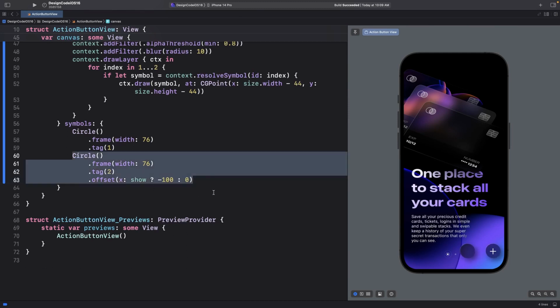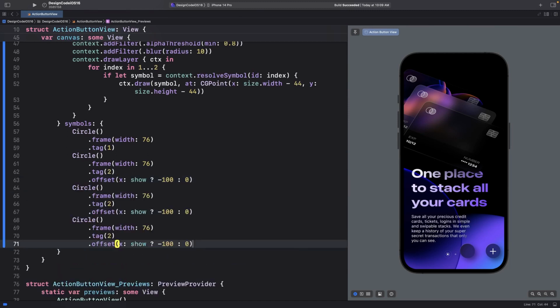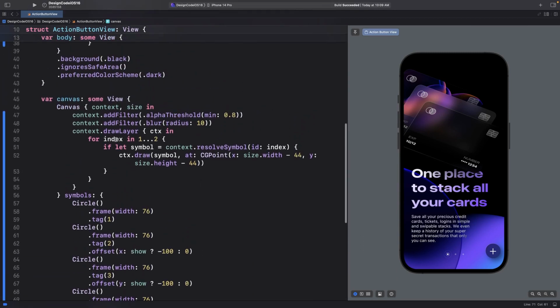Let me create more circles. So copy and paste 2 times, set the tag to 3 and then 4. For the third one, I'm going to set the Y, and for the fourth, I'm going to set X and Y. This time -84, and set the Y to show ? -84, otherwise 0. Now make sure that you set the loop to 1 to 4 because we have 4 elements, and boom, we have our beautiful action button animation.